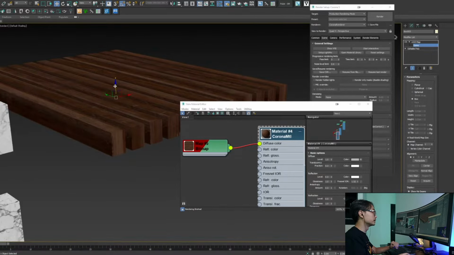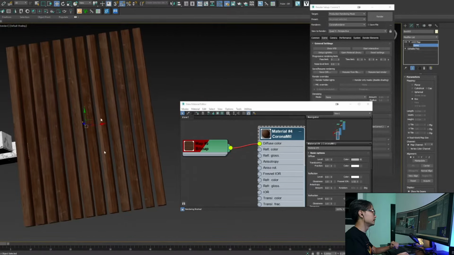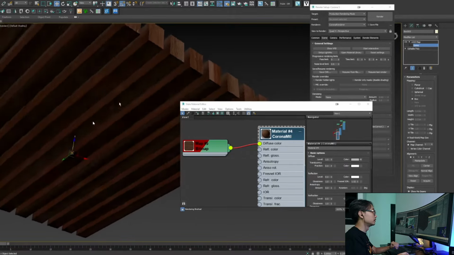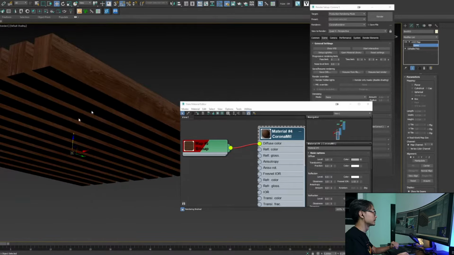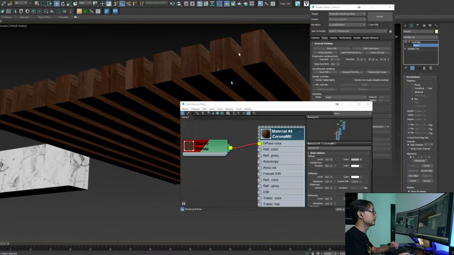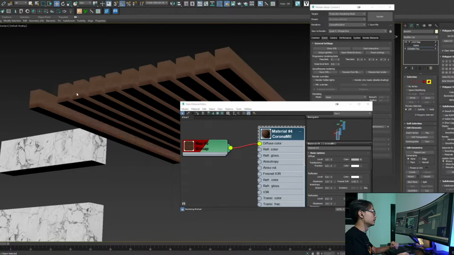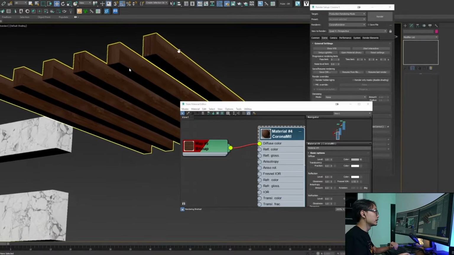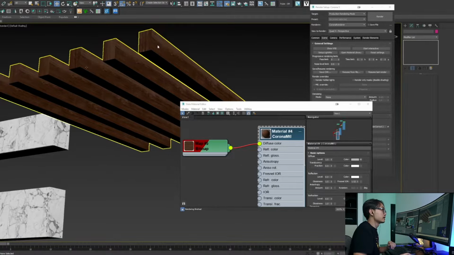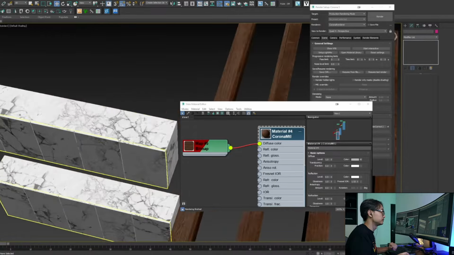Then again, we see the problem. If we look from this side, it is very good. But if we look from the side, we can see that it is repeating. Okay, let me delete some of them so we can see the problem more clearly. Okay, you see that? All of the repeating textures here.